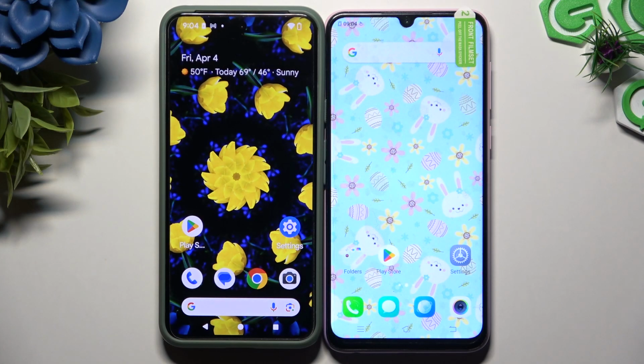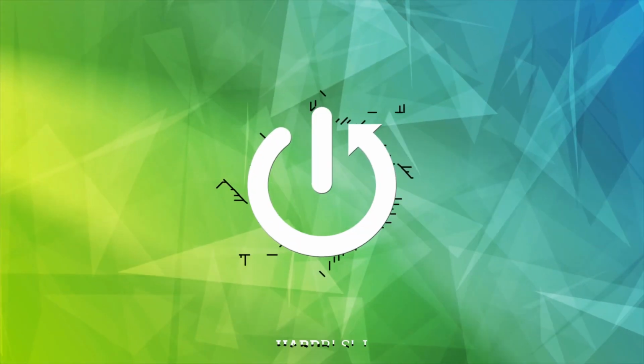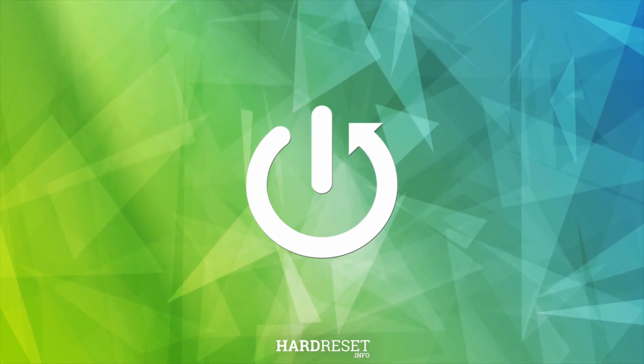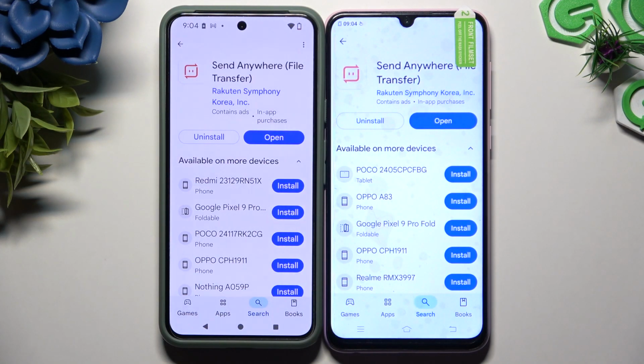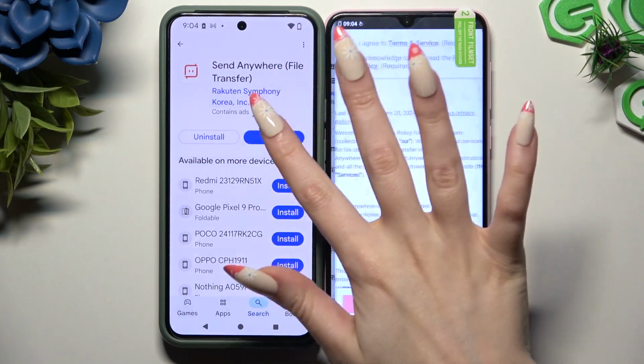Today I would like to show you how you can transfer files from an Android device to Vivo Y95. Begin by opening Play Store on both and getting the free app called Send Anywhere. When it's ready, launch it.